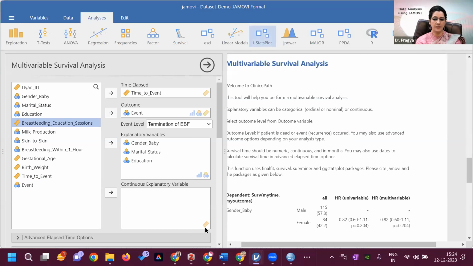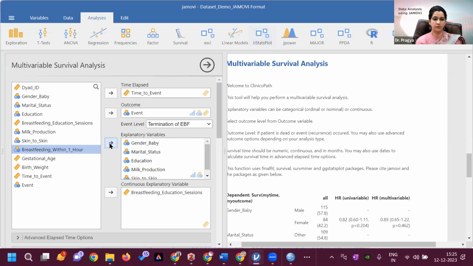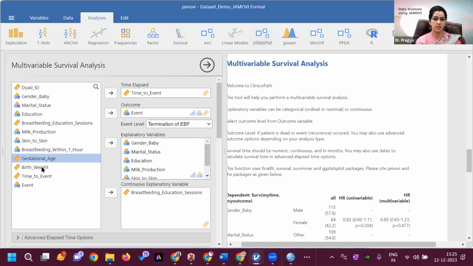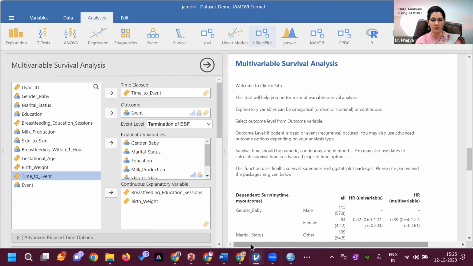This breastfeeding session comes here as a scale variable. I'll shift this to here. Milk production again to this. Skin to skin contact here. Breastfeeding within 1 hour, this much. Gestation age and birth weight, since these two are highly correlated, I'll use only birth weight. And then you can see the output.